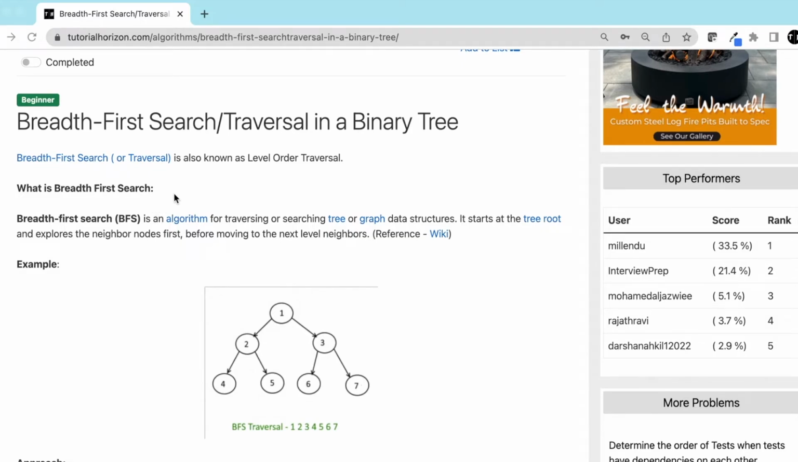Let's go through the definition first. So, BFS is an algorithm for traversing or searching tree or graph data structures. It starts from the tree root, and explores all the neighbor nodes first before moving to the next level neighbors.